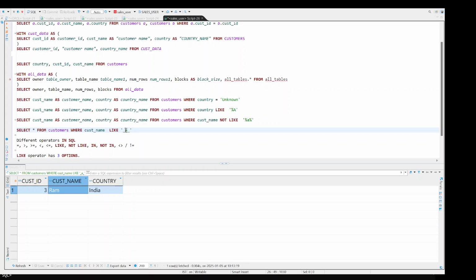If I just give percentile here and then run it, now you see Venkat is also coming, Ram is also coming, and once again Venkat is also coming. The reason for this is they have A, and after A, there is at least one character. So there is one character matching here, and then A is also there. But prior to that, I did not specify how many characters. I said zero or more characters, so it will match everything. If I want to match only three, then this is the way we can query it.